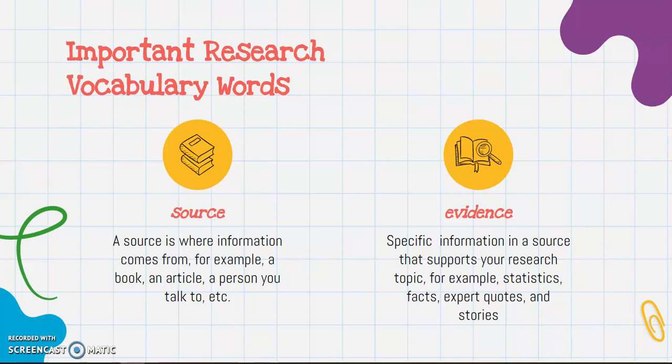The second vocabulary word is evidence. Evidence is specific information from a source that supports your research topic. Some examples of evidence could be a statistic, a fact, an expert quote, or a story. And we're going to have a lot more lessons on evidence and finding evidence. But for now, remember that a source is where information comes from, and evidence is specific information that is related to your research topic.